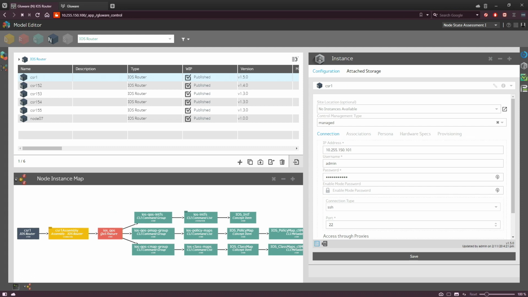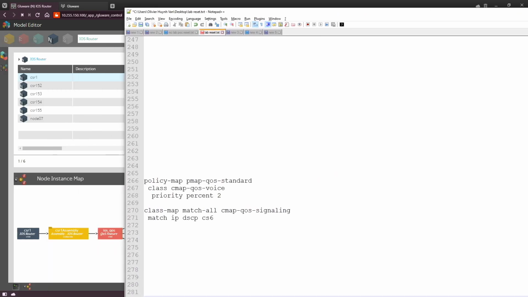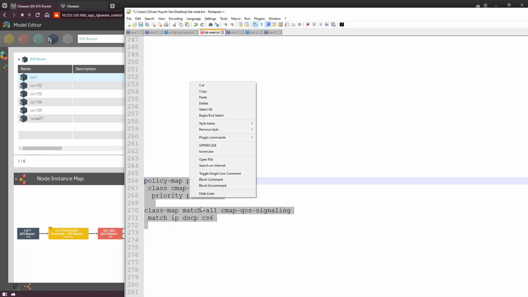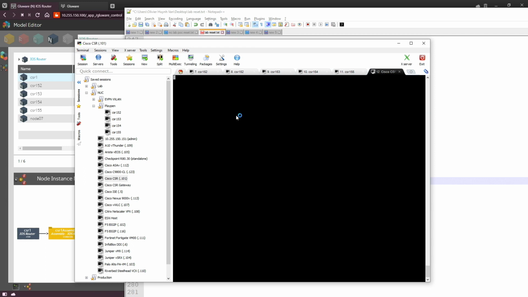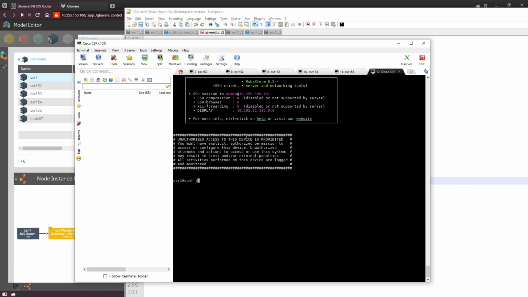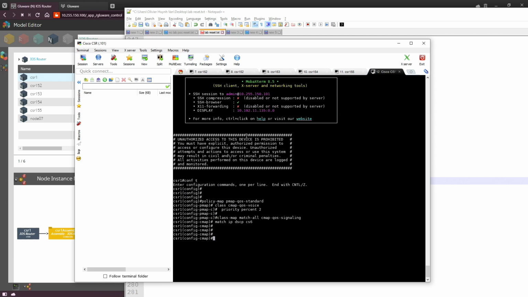So I'm going to show you a change that I'm going to make on a box. Let me switch to that. I have a very small change I want to make, right? I'm just going to make that change here. Let me grab this, put this in my clipboard, and let me switch to my node. Here it is. And I'm going to make that change to that box.